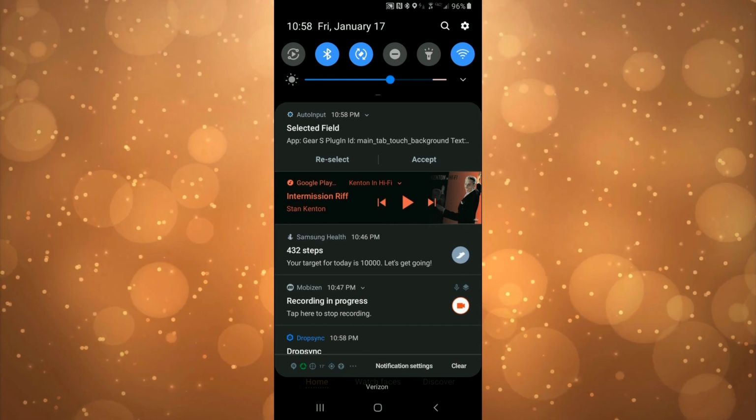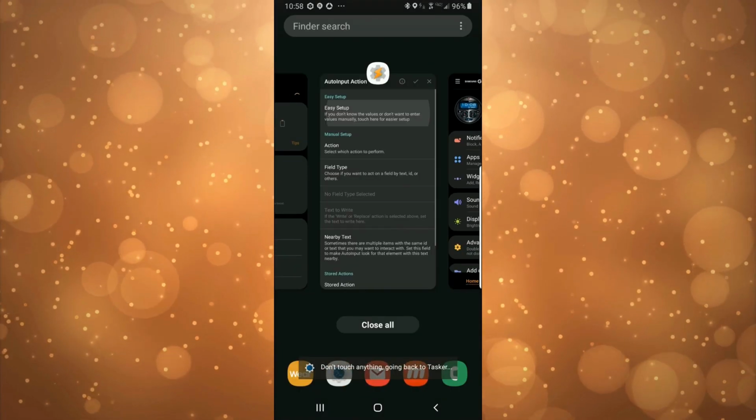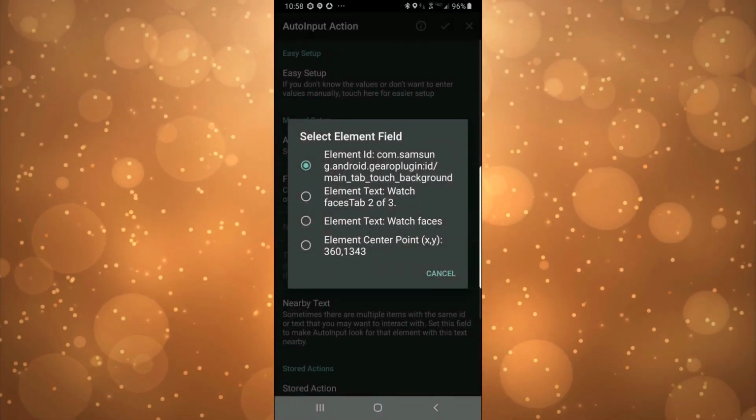And then it says you click watch faces. Is that what you want? I'm going to say yes. I'm going to click on accept. We'll go back to Tasker.